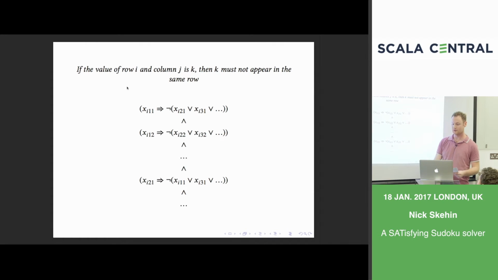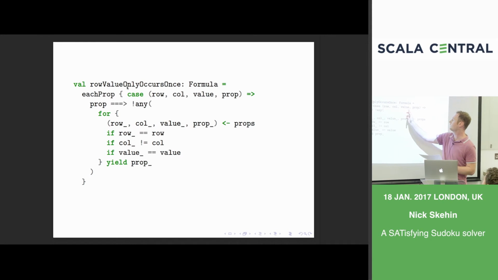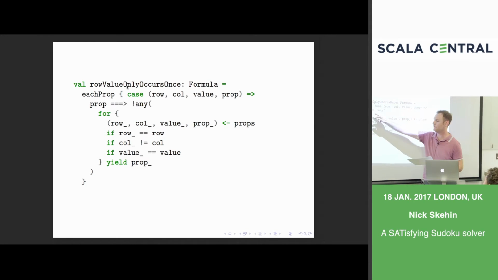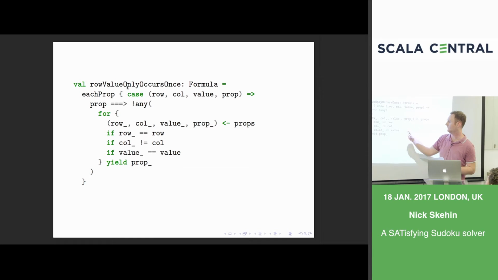In Scala, we can encode this using the helpers that we had before. Here we're saying for every combination of row, column, and value, if the proposition is true, then none of the other propositions in that row for that value can be true. This generator selects those ones: the same row, the same value, but not the same column. And we're saying that none of them can be true.